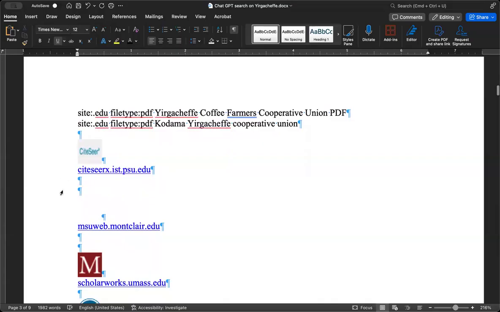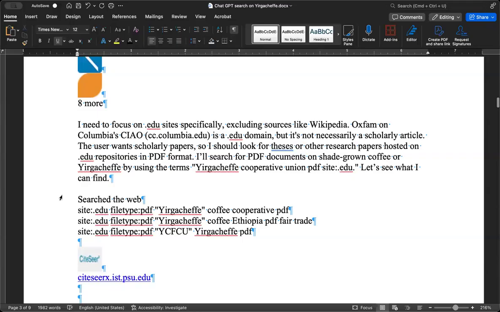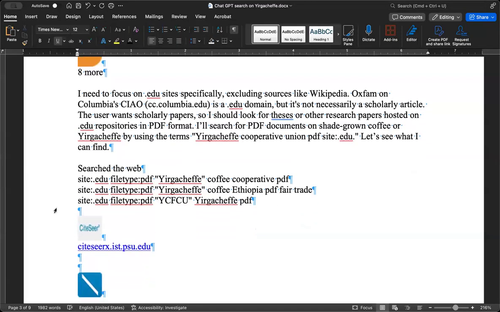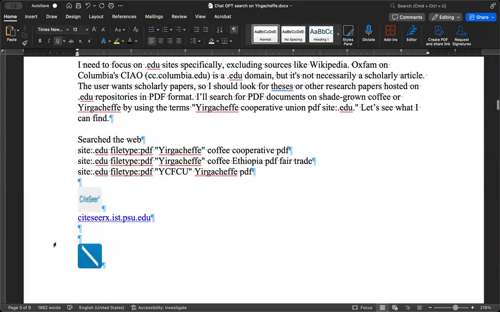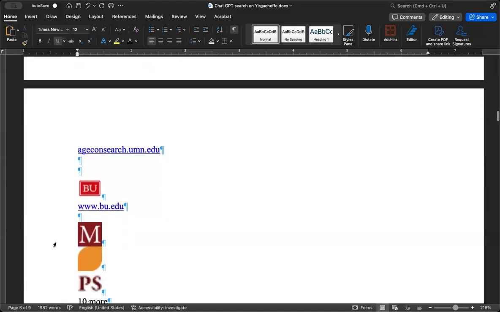There is the one that I found my Kodama piece on, but I was a little bit disappointed in the difference between what I got from Google Advanced Search and what ChatGPT came up with. Now, there might be a reason for that, and it might be that I wasn't detailed enough with ChatGPT. So it cast a wider net, as it were.